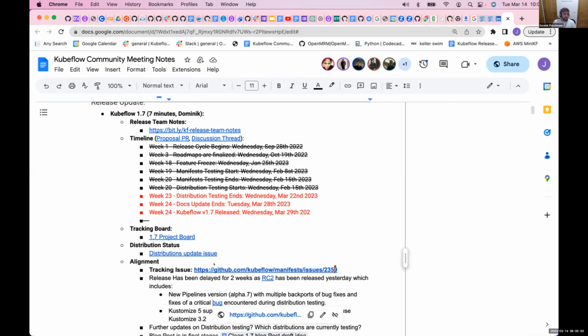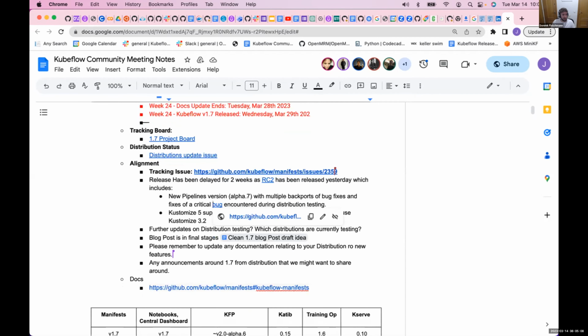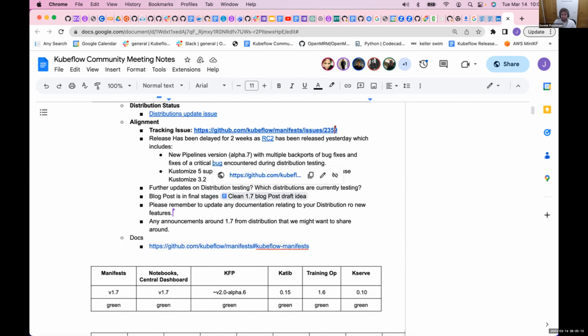And there was also one specific bug that we encountered during distribution testing around the way that the MySQL database of pipelines was collecting logs. It was filling up storage very quickly. So that is also fixed now. So this was one of the changes that we added to the latest RC that was released yesterday.